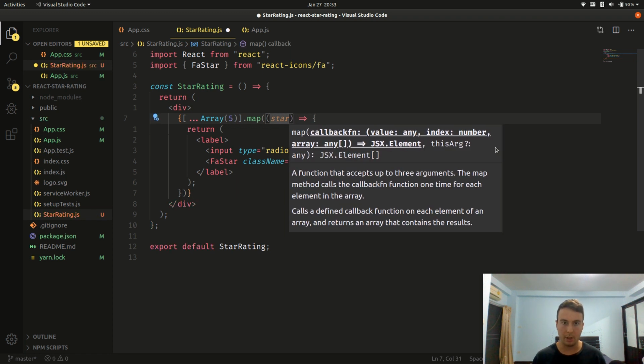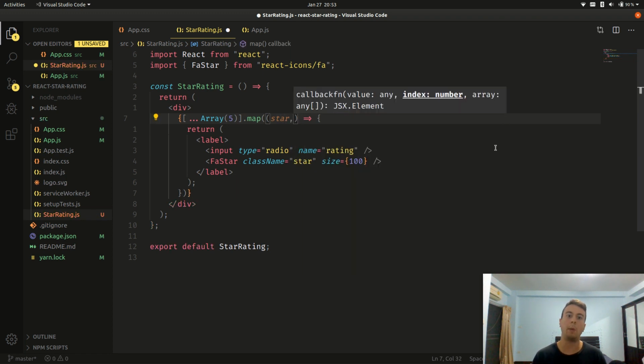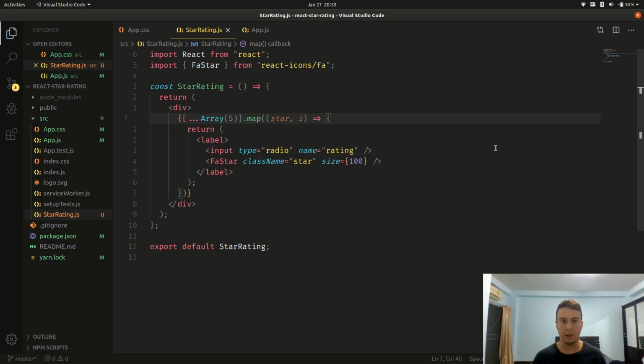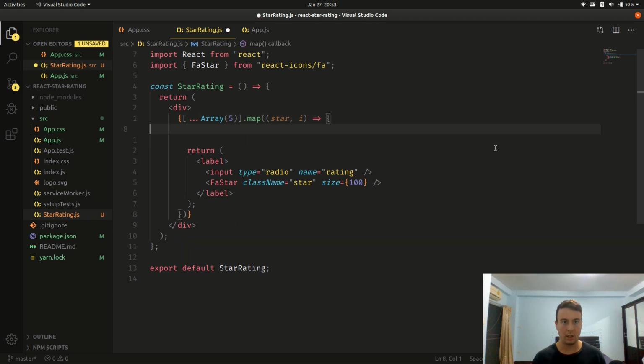add another argument to this. If you map over something and you want to get which position it's at, you can add an iterator right here. Basically what this will do is on the first item of the array, it'll return 0, the next one 1, 2, 3, 4. So we're going to take that i, and we want the first one to be a value of 1 for 1 star, and the last one to be a value of 5.